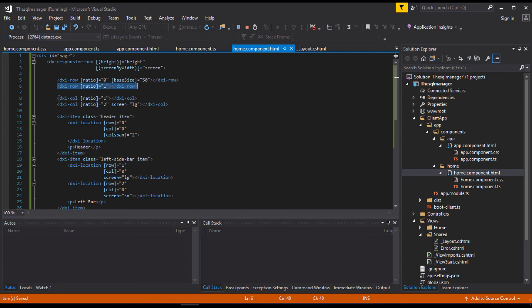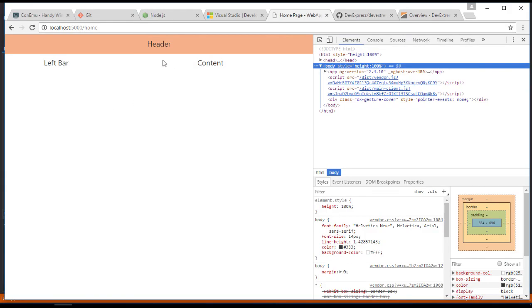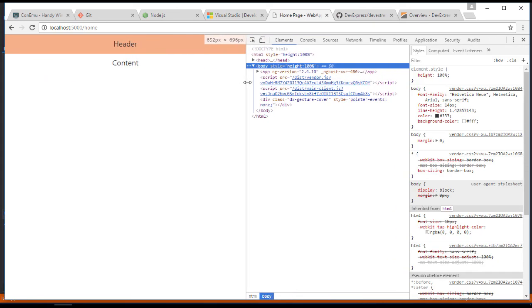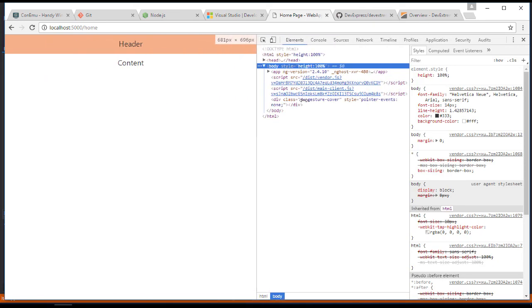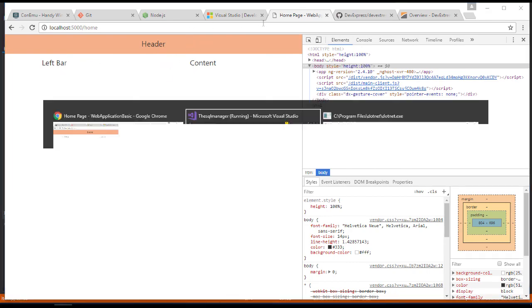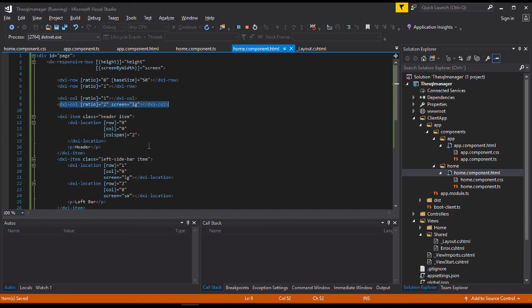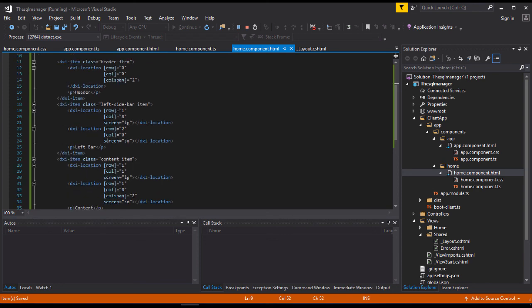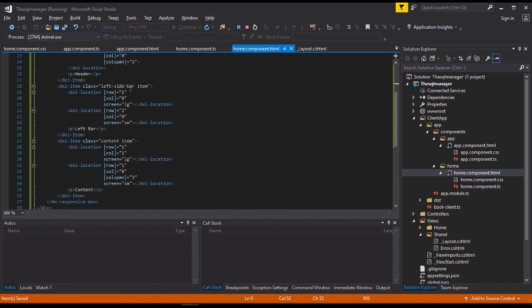With the column I set it to 1 part of the page, and the content, when it is large, goes to 2. So if we see here now, we got header, left, and content. And if we go to a smaller size, we see that the header keeps its size, but the left bar goes away. It's because for the left bar, when it goes to small, I put the location into row number 2, which doesn't exist, so it disappears.